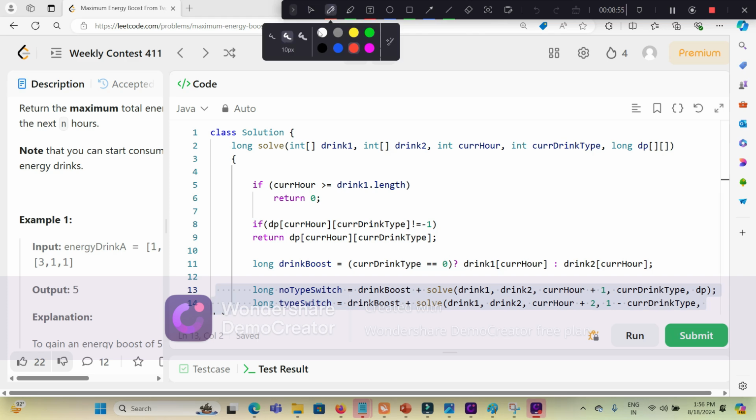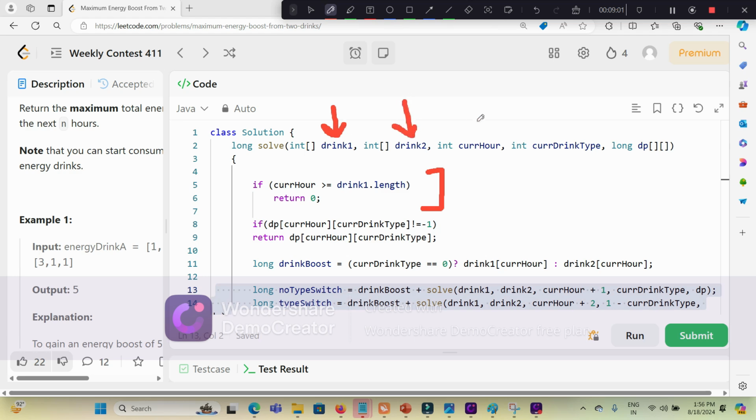See here, what I am doing is, initially we are here, this is the drink 1, this is the drink 2, this is current R. The one which we will start is with the 0, and this is the type. So first drink would be of type 0 and second would be of type 1. And this is our DP array. First of all we are checking that if cur R is greater than or equal to drink 1 dot length, means it is going beyond the length of this array, then we are returning 0.